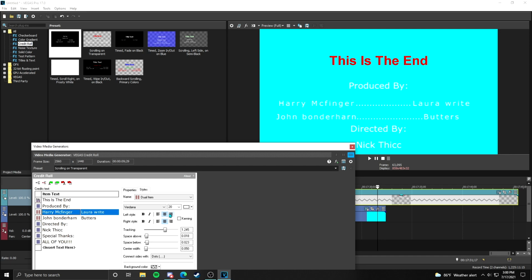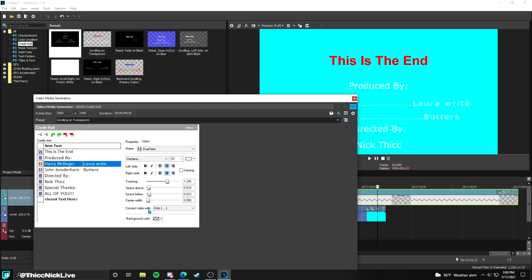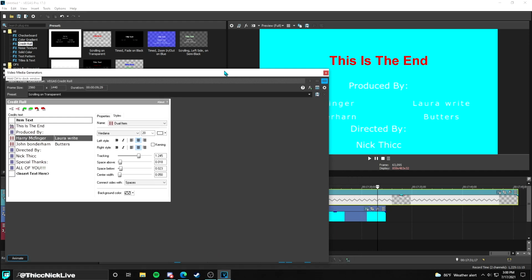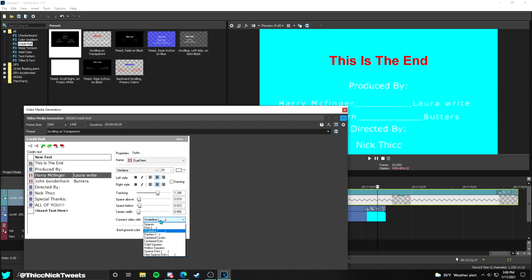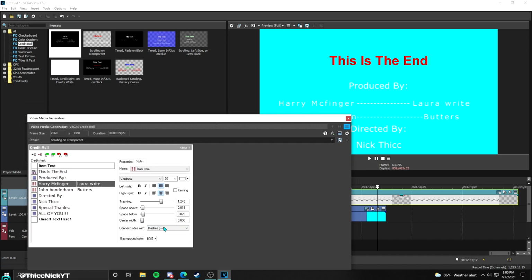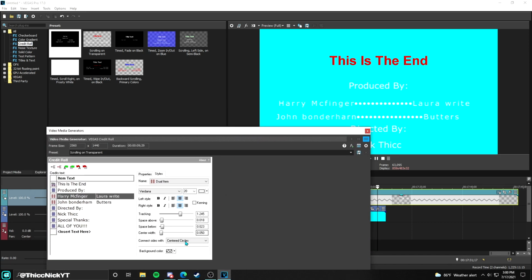I say that looks pretty good, and I don't like the dots in between. So what you're gonna do is the connect sides width, I'm gonna turn that into spaces, so it just looks like that, and then that looks a lot better. You could do a lot of other things too. We could do underlines, you could do dashes. There's a ton of options in here, so just play around with it, whatever looks best for you. I personally just like the open space.